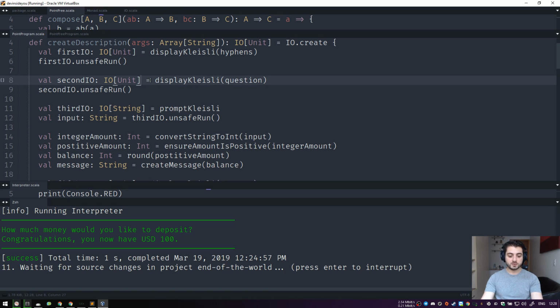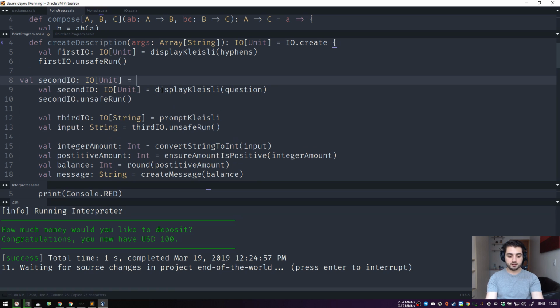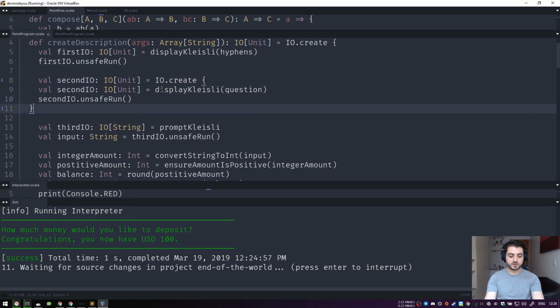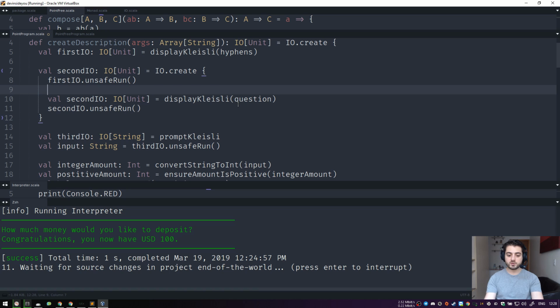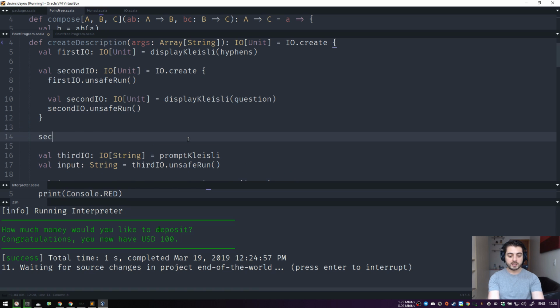The first step is going to be to copy this part. I'm going to paste it over here, right? So this is going to be IO create, and now everything, the rest, is going to be inside. Notice there's name shadowing, which is going to help us. Okay, so now we have access to the first IO, so we can just bring it down, right? Because it's okay to call unsafe run inside of IO. Okay, and now because we don't want the behavior to change, we also want to go down over here, and we need to evaluate the second IO.